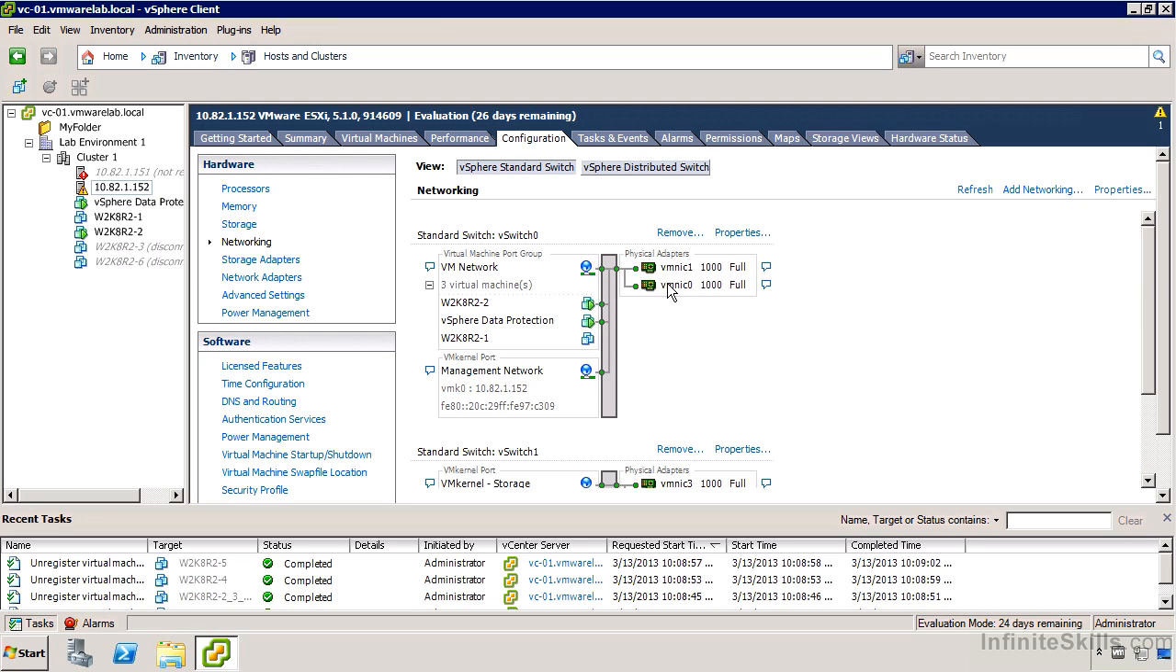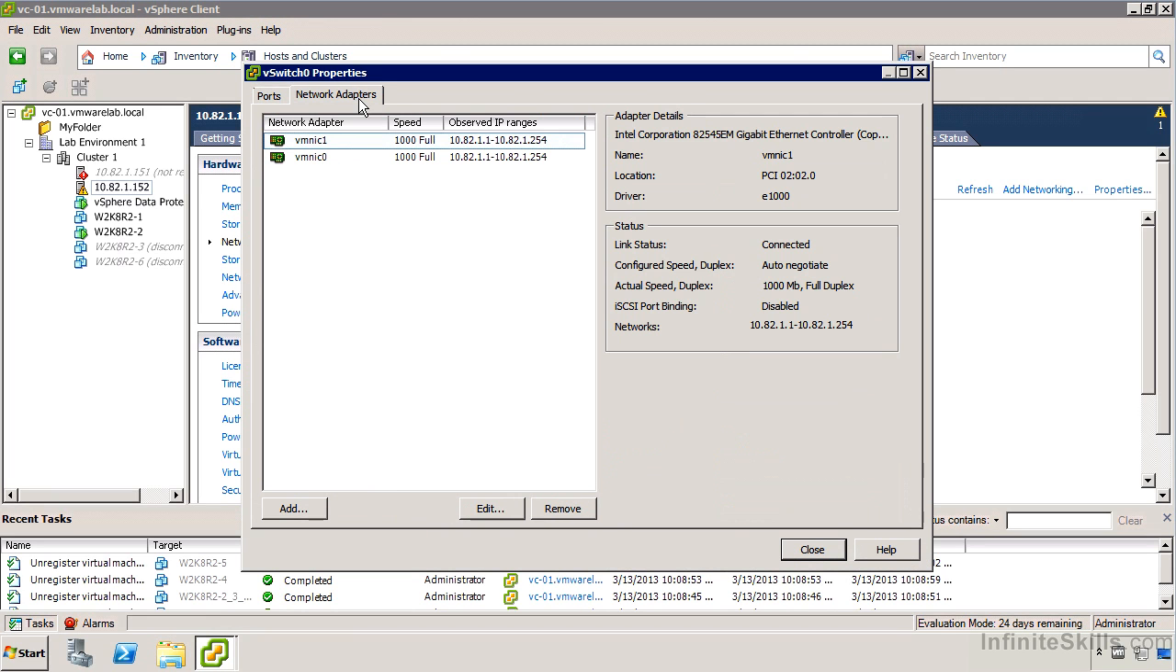I guess the real question is, once I start having many virtual machines, how are those virtual machines going to be able to use the network adapters that are available? I'm going to go ahead and open up the properties of this vSwitch. And if I go into my network adapters, we can see that we have two of them listed. Not really a lot of options here.